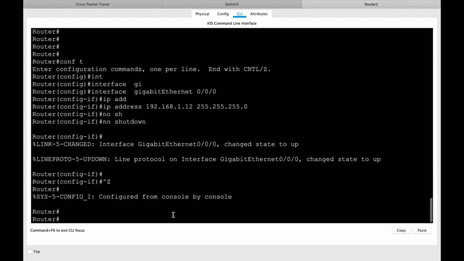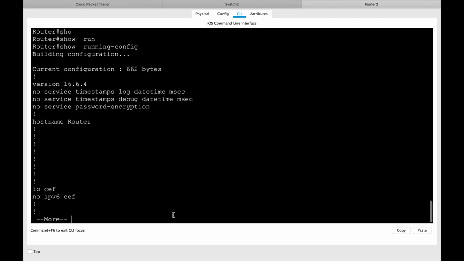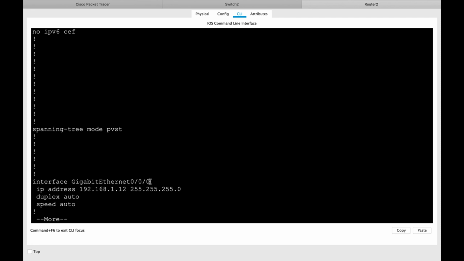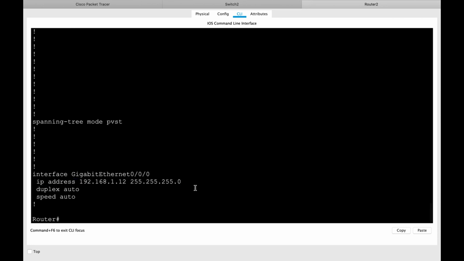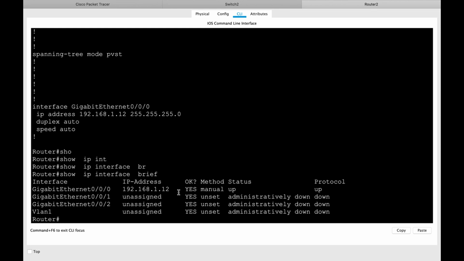Next, let's verify the output, show running config I mean. You can see under the gig 0/0/0 we configure the IP address. Also, you can verify the same using show IP interface brief command, which will show you the IP address configured under this interface and the method used, manual.